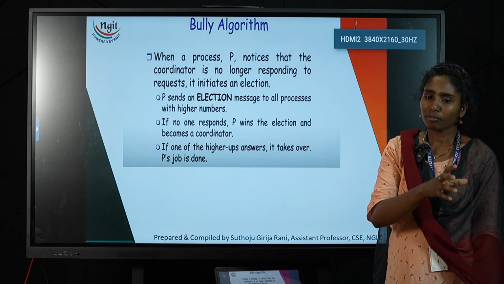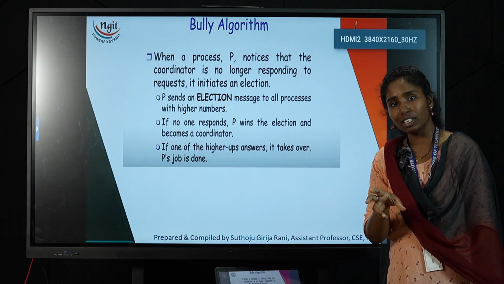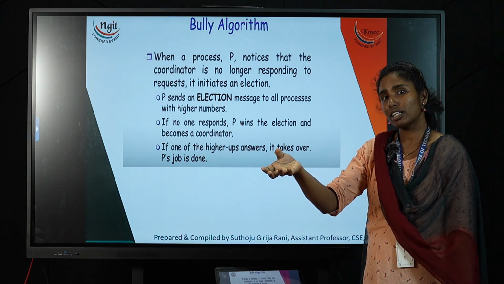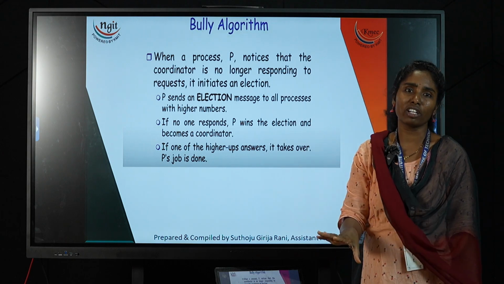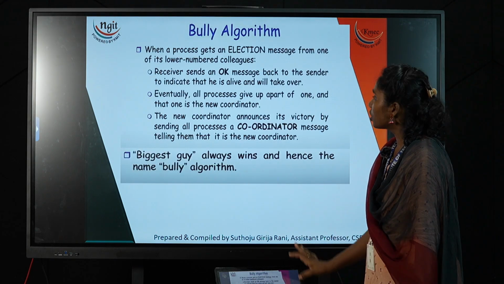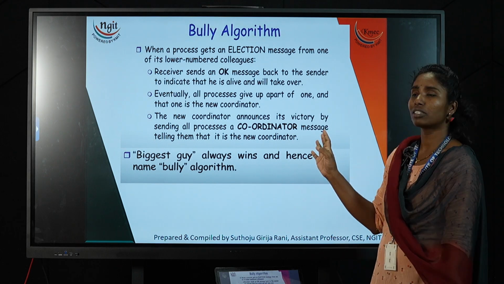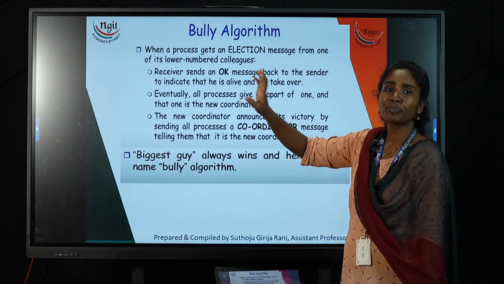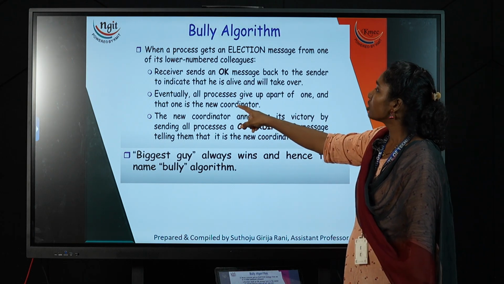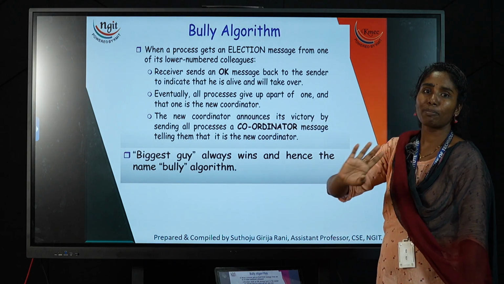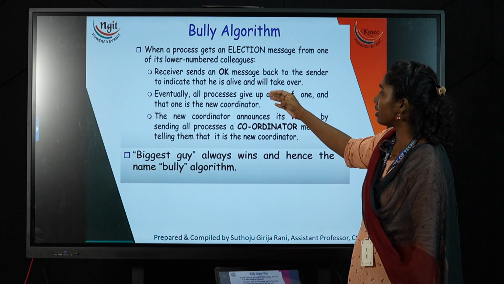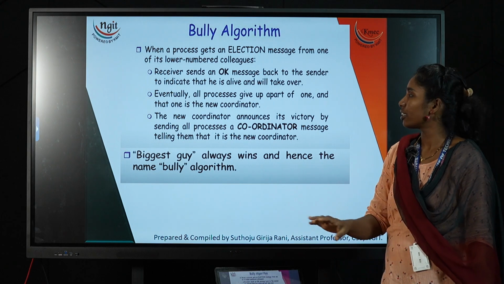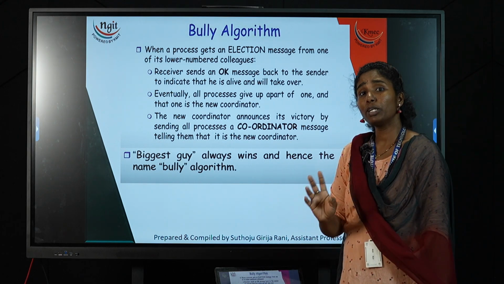Now meanwhile, if the failed coordinator recovers, it will also take part in the election, right? But meanwhile the other coordinator has started, so the other coordinator will be the finalized coordinator. So this is the procedure we have just discussed. The receiver sends an OK message back to the sender of the election message if it is interested. Then all the other processes give up. When the new coordinator is announced, the existing coordinator must stop being the coordinator. So that is what the Bully algorithm is.